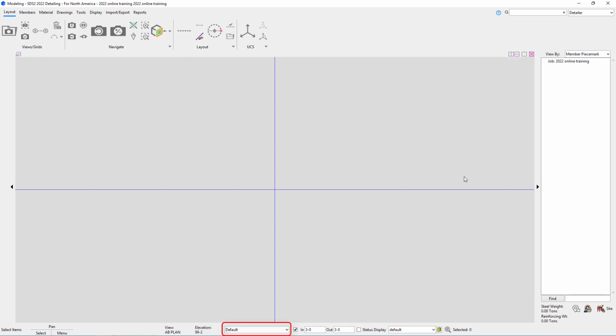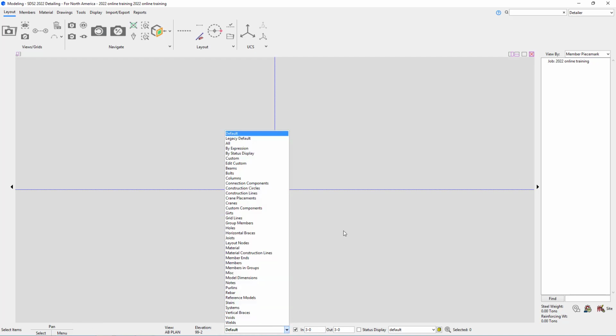To the right of this, we have what's called our selection filter. This selection filter is going to allow us to set what we want to be able to select while working in the model. If I expand this, we can see from the top down we have default, legacy default, all, by expression, by status display, custom, edit custom, and then everything else is alphabetical. So whether we want to select beams, columns, members, materials, any of those are going to be able to be selected in this selection filter. This is something we'll dive into deeper as we are working in the model.